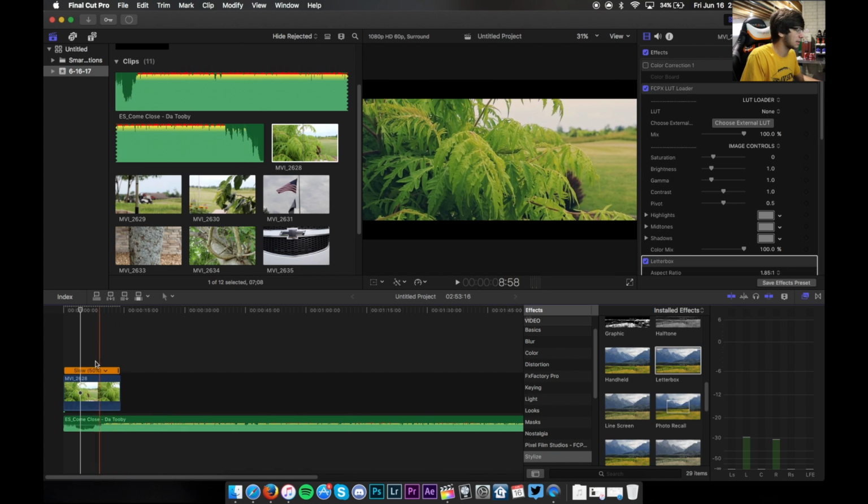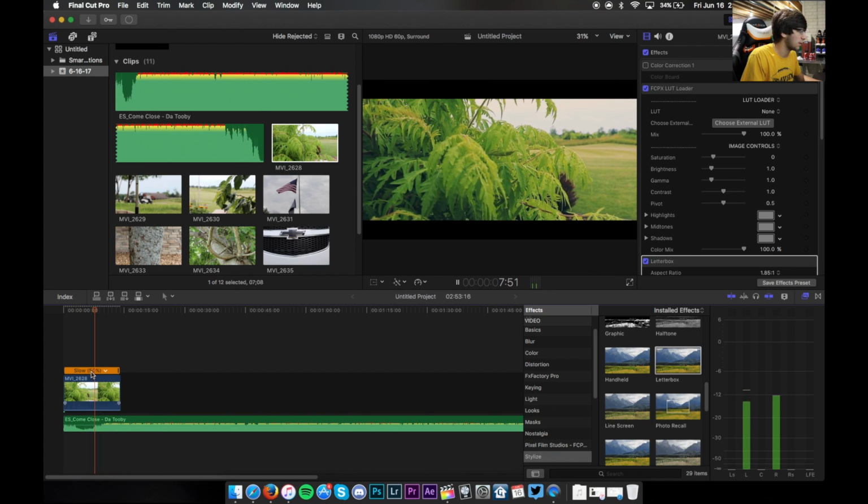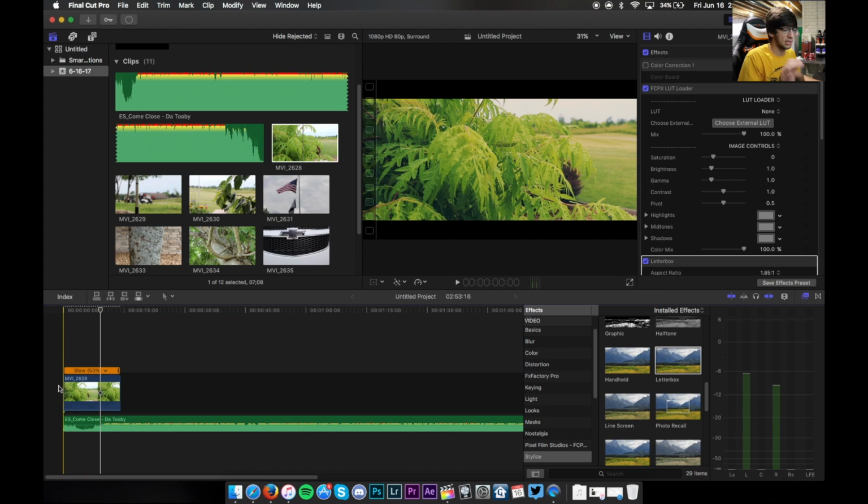But here we go. So we got a clip right here. Now we can trim this clip up as well, depending on the music. So let's start the music here.